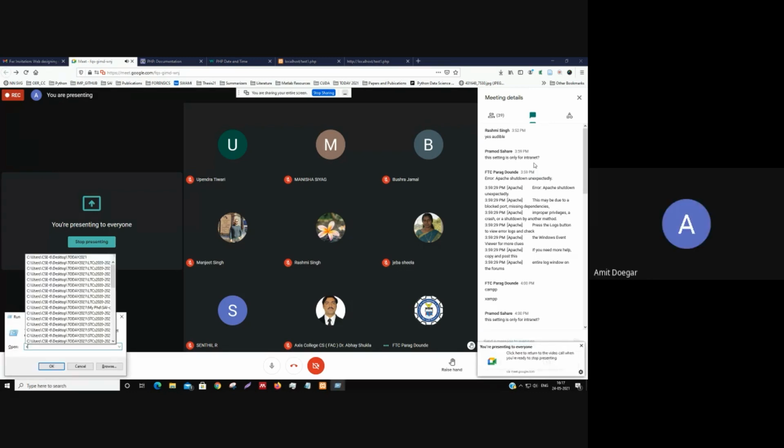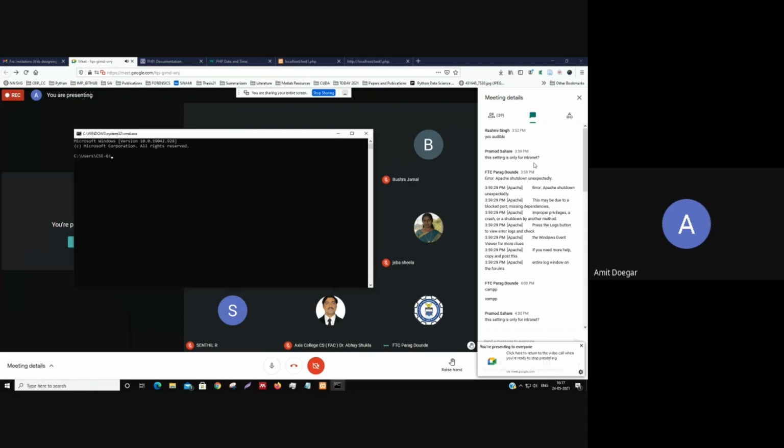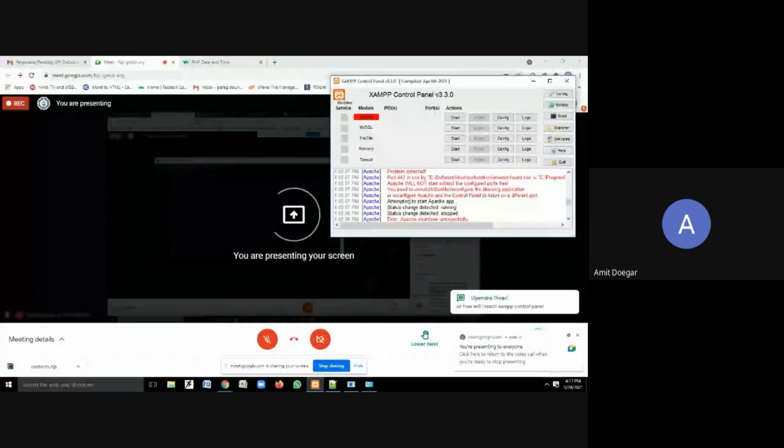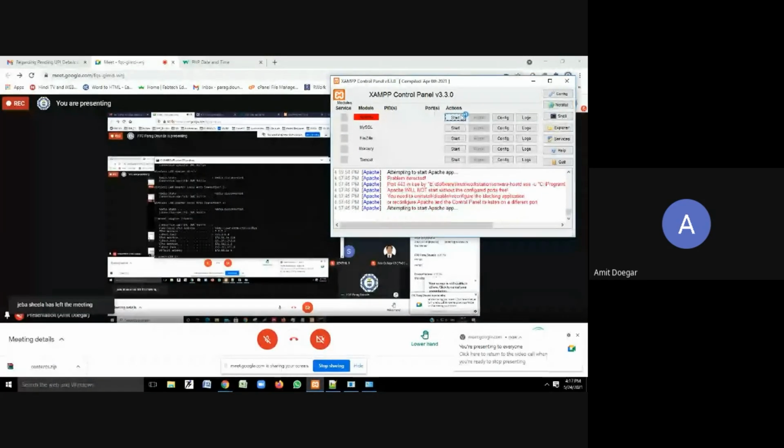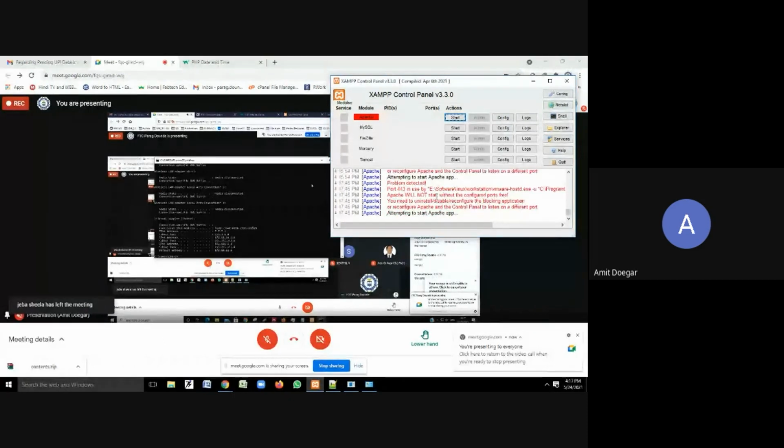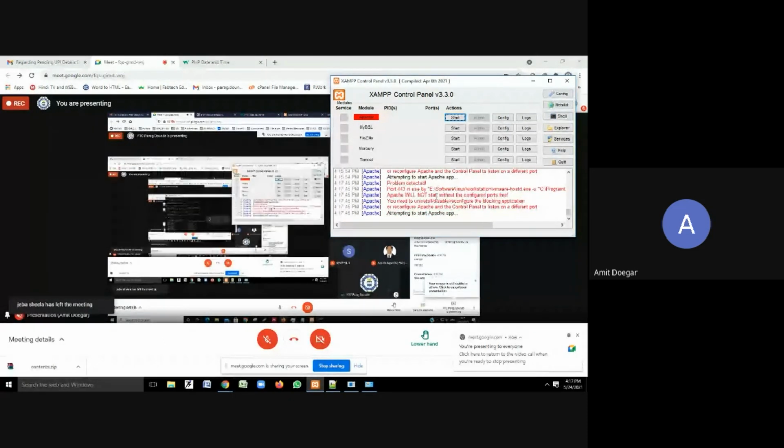And how to see whether you are on the real IP or not? You can write the ipconfig command, and you can see I have some IP address, 172 something. So it's a local IP. Okay, now we'll try to solve this problem.